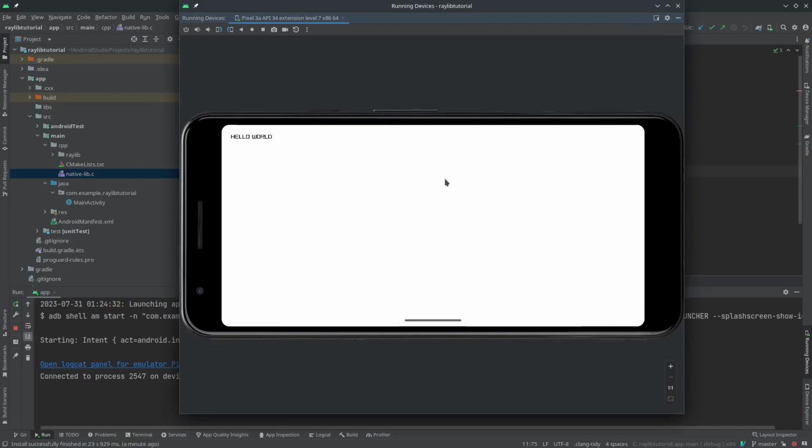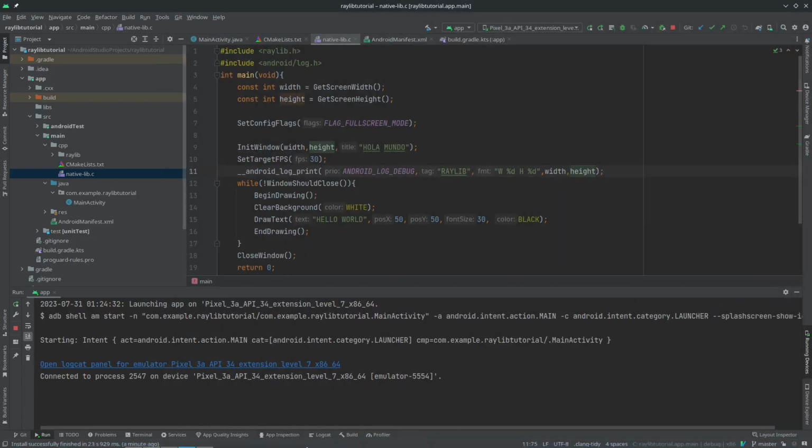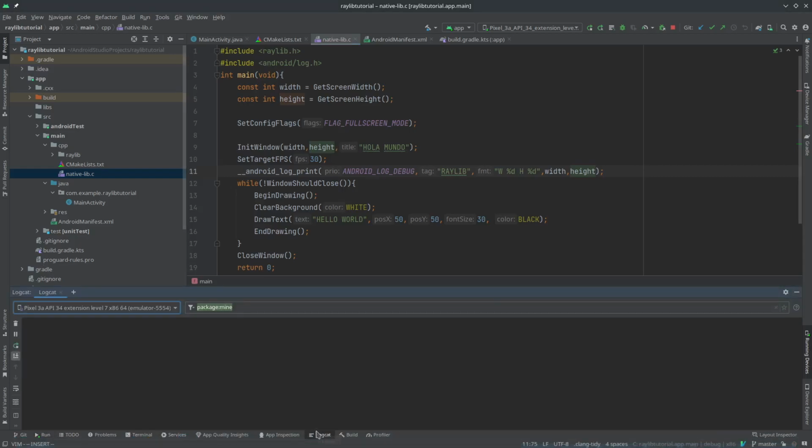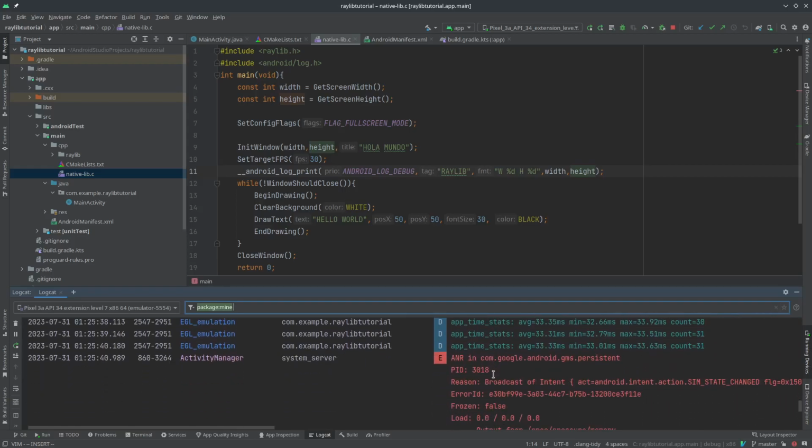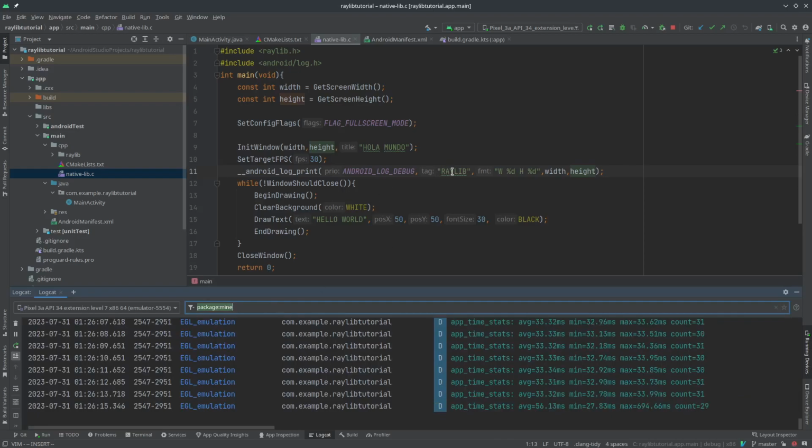Now, this is kind of a lie. And by lie, I mean the screen dimensions. The screen dimensions are actually screwed, and we're going to watch it now. We go to logcat and we wait for it to load. Beautiful. Now we search for this string.